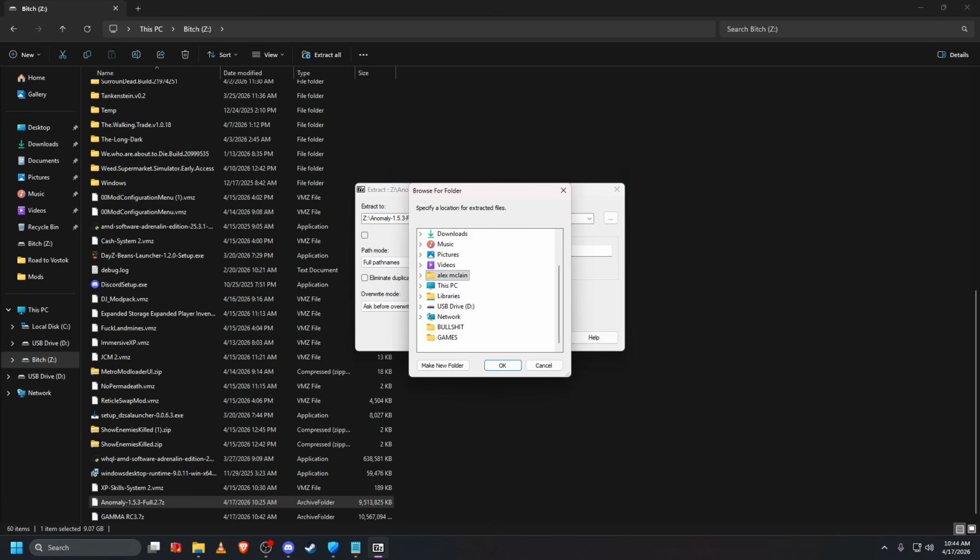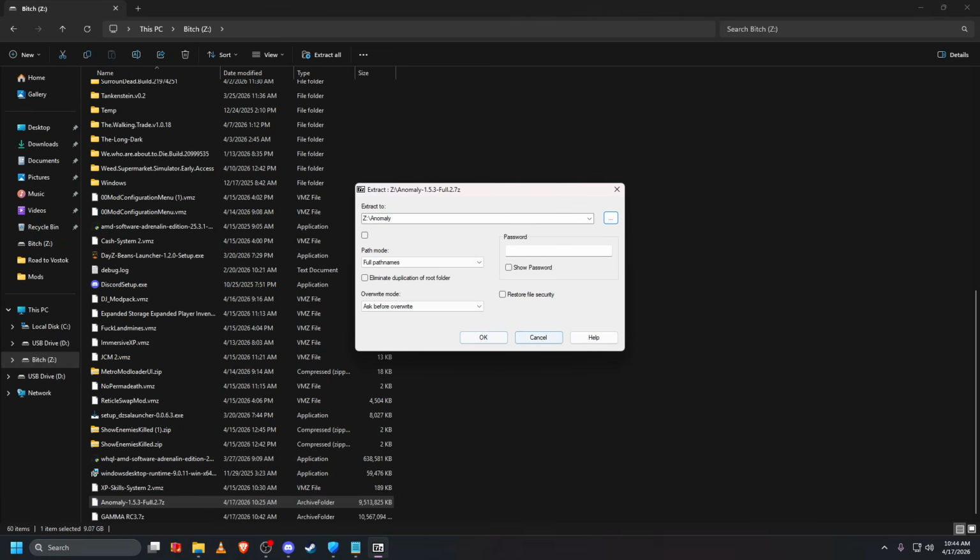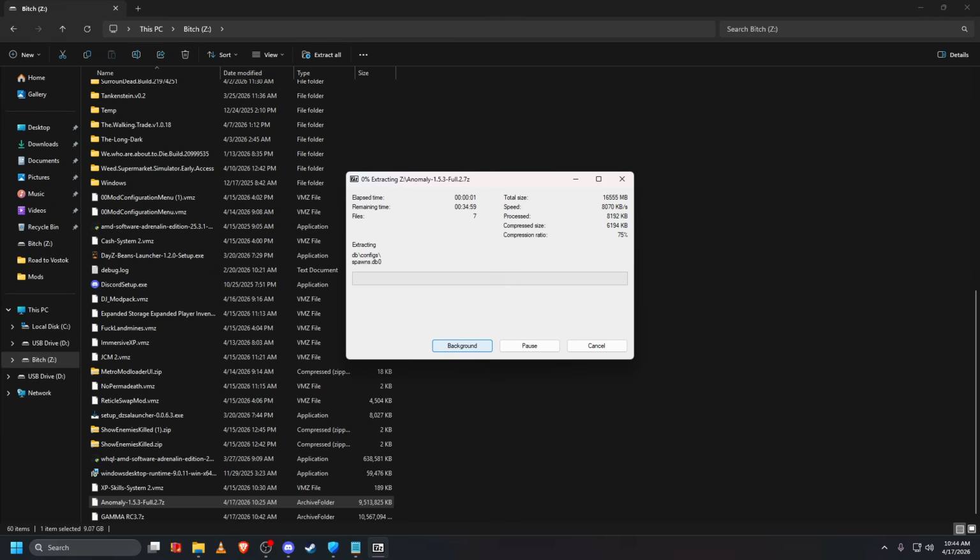And then you go to your hard drive right here, whatever file you have, or the folder that you made, Anomaly. So you click that one, hit OK. And now you just wait for it to extract inside that folder that you just created on your hard drive.